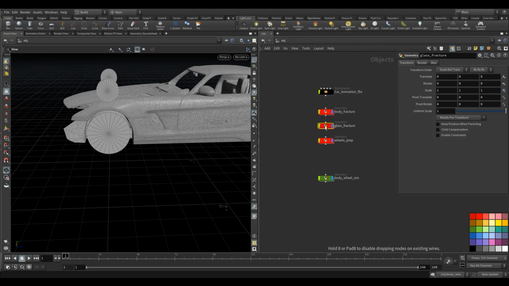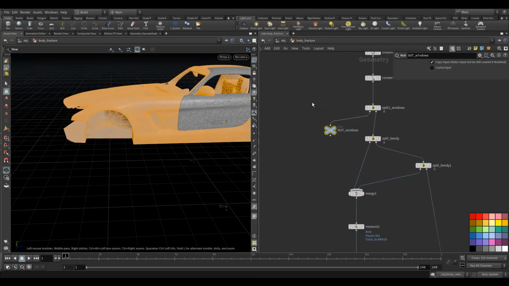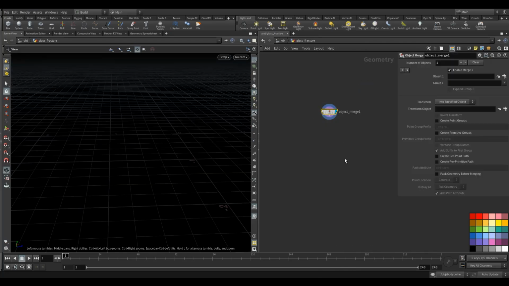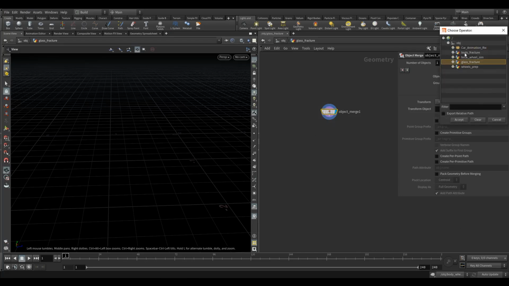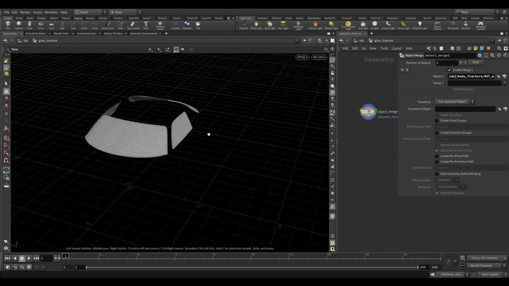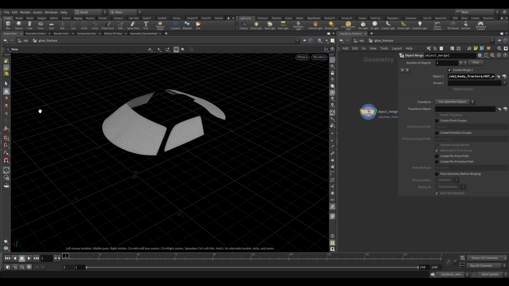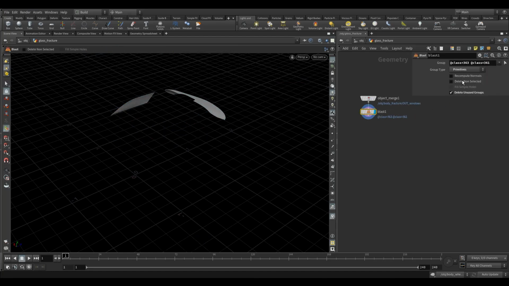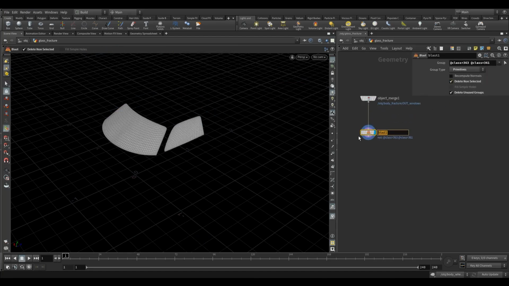Cool, and then we need the glass, so I've got this out here. I'll jump inside, object merge, press C to get rid of this thing, and go ahead and find that glass. So it is in body fracture, out windows. Cool. As I said, we're just doing the windscreen and the driver's side window, so we need to delete the other two. If I press 9, I can use my class attribute that I've already got, and then shift-click these two, press delete, delete non-selected. That will isolate.